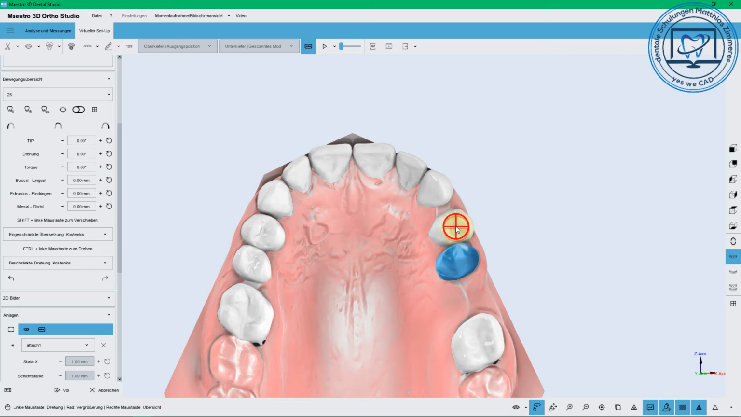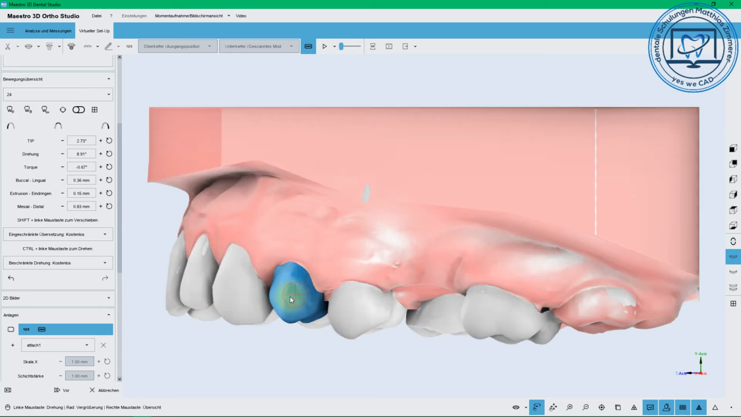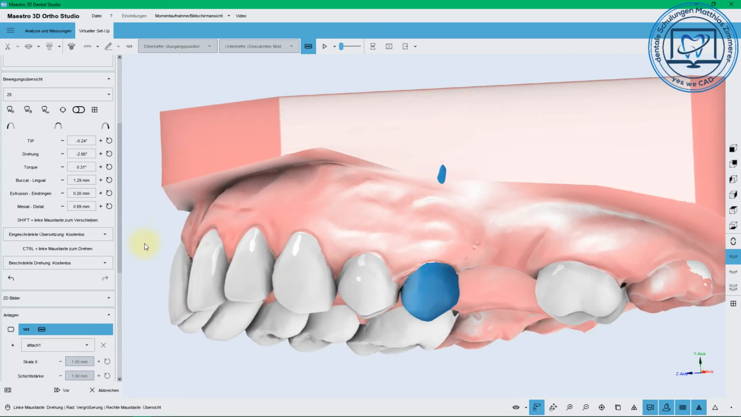If you see it from the side, you don't want to rotate it, then the rotation is another thing, like it is from the occlusion area. If you look from the side, it's more a tip thing. The shift is always the same. You can move the tooth.